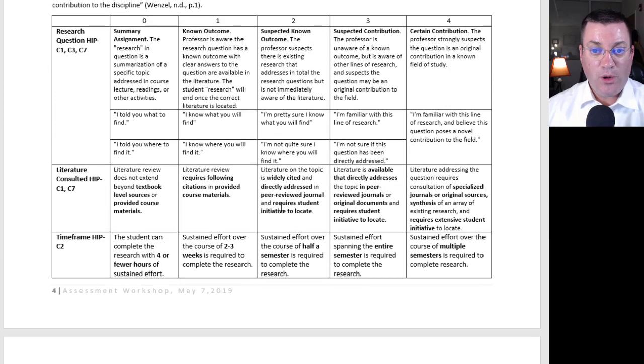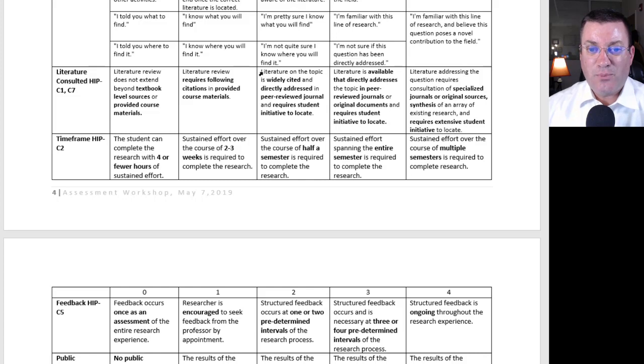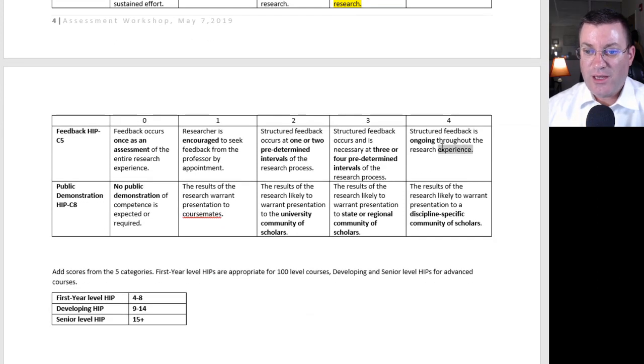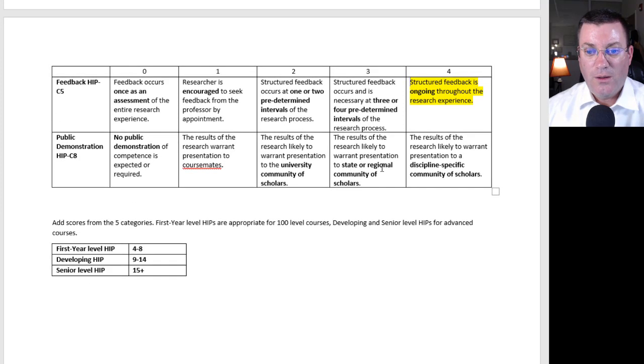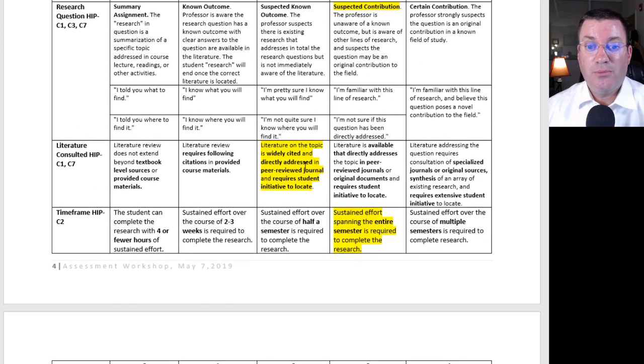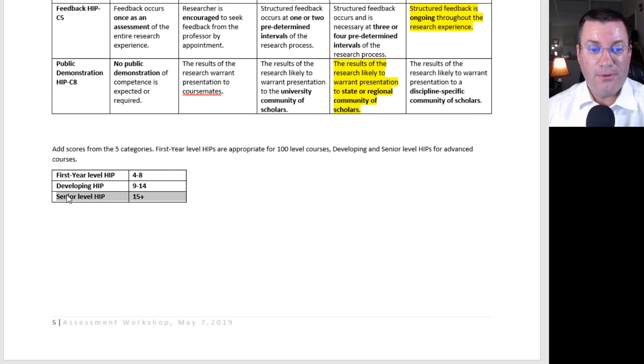So what you would do, if you have your project or your course, you would go through here and you would score, let's see, I'll go, okay, I suspect this is a contribution, that's a 3. This is a pretty common topic, so I'm going to say that that's a 2. This is going to be an entire semester thing, so that's 3. This is an independent research type thing, so we're going to be meeting often. That's a 4. And I think this is going to be good for a regional conference. That's a 3. So I'm going to score all that up. I've got 3 plus 4 is 7, plus 3 is 10, plus 2 is 12, plus 3 is 15. So that would make this a senior level HIP of 15 or more. Okay? Does that process make sense?